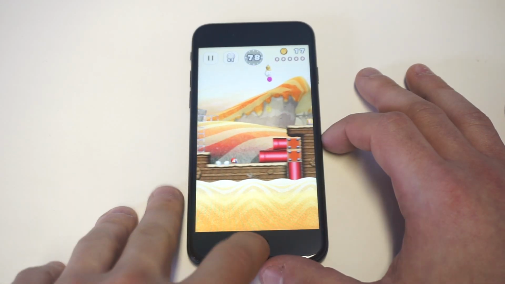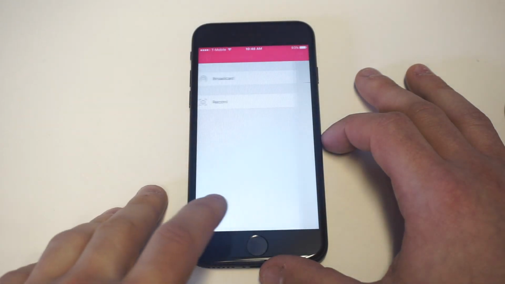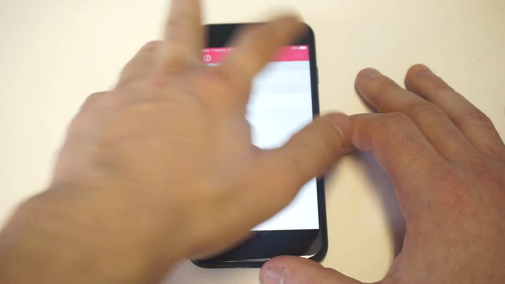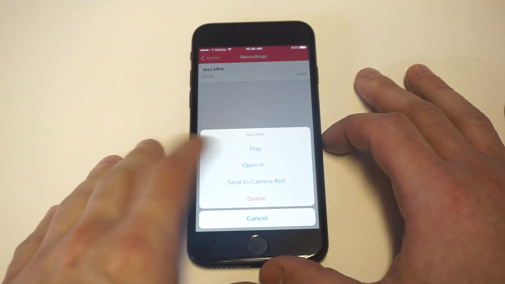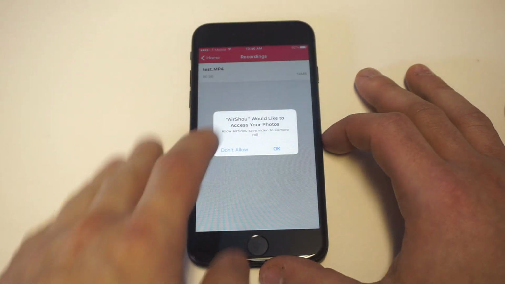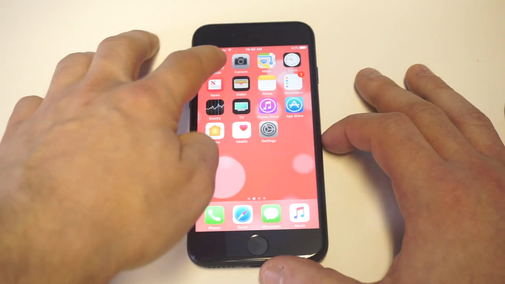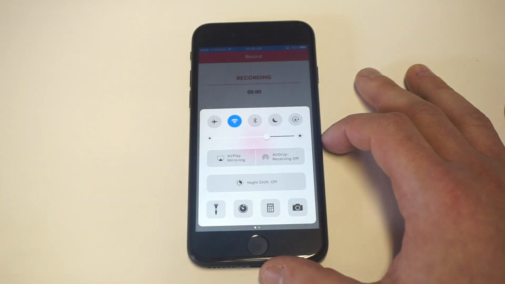Okay, so that's probably good enough. Now let's go back to the AirShout app. Okay, I'm going to click stop. Okay, so now that you saw that, you can check out your video like this. You can choose to save it to your camera roll, which is what I recommend doing. So let's just go there to check it out. Okay, here it is, you guys. You can see that it totally recorded the screen.